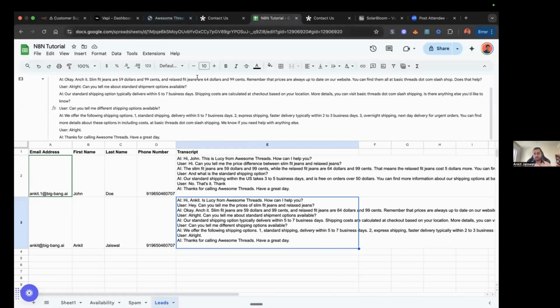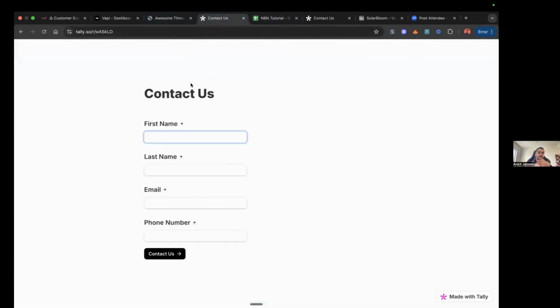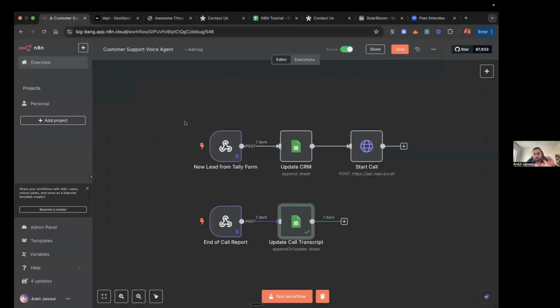So I'll just summarize once again if it was too complex when you're looking at it for the first time. We have a Tally form that we create. Once the form is filled, on pressing this button, our n8n workflow gets triggered through this webhook, and it gets all the data from the form, and it updates the details like first name, last name, email, phone number here in the Google Sheet. And once it's updated, it creates an HTTP request to the VAPI agent, the one that we created, because we have added all the details here, and it triggers that VAPI agent, and it makes us a call.